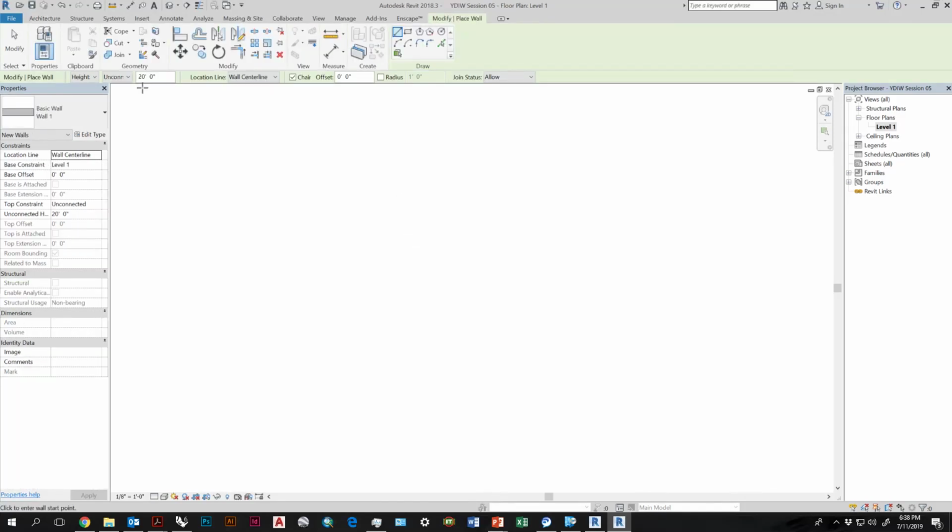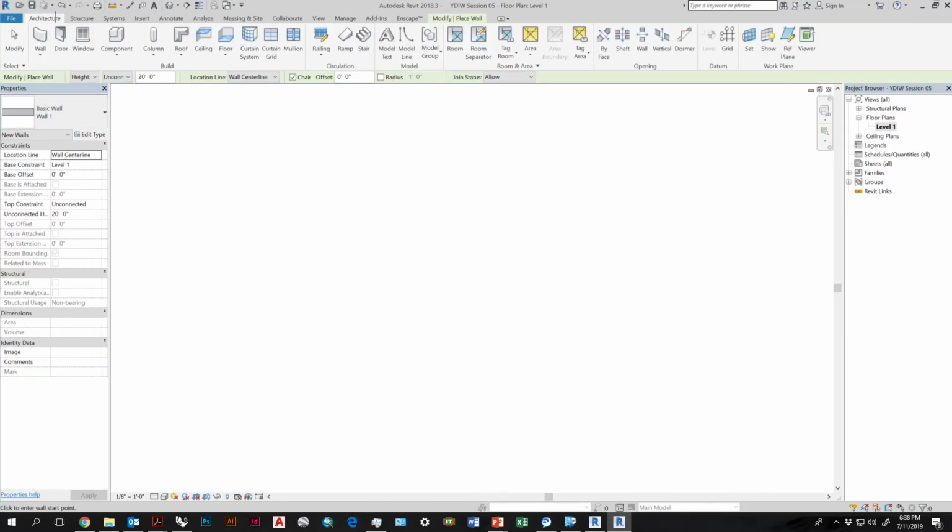Alright, so I went to Architecture and I clicked on Wall. Remember, I'm going to be drawing this wall in plan, and then I'm going to create an elevation view and a section view so I can see it in those modes as well. But I'm going to go ahead and start here.